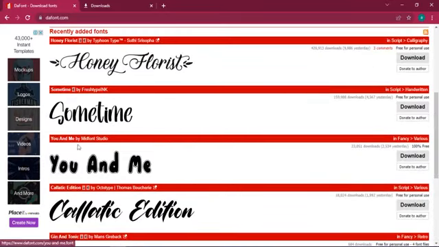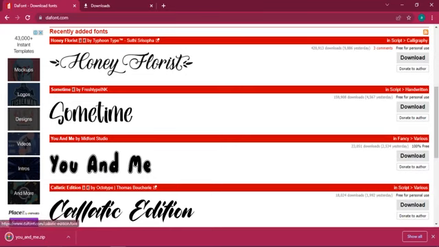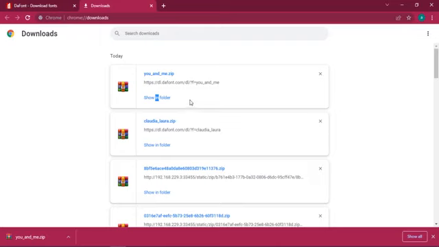For example, let me download this one, You and Me. Just come over here and click on download. I think it's downloaded. As you can see, this font is zipped. So the first thing is to unzip the font.